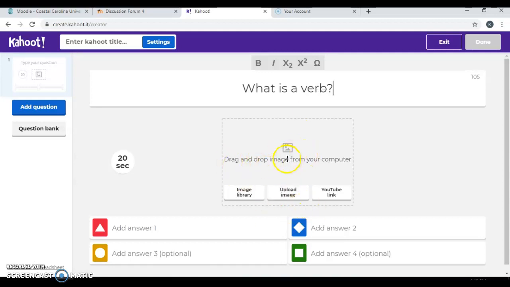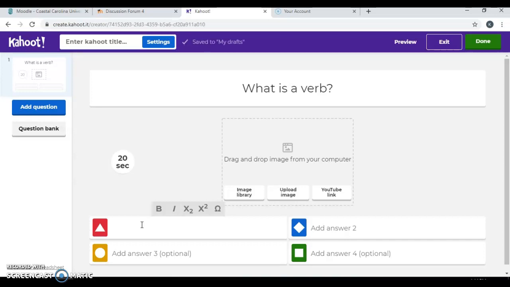Then, if you would like to add a picture, you can click the image library. You can upload an image. I recommend putting an image just because it's more interactive for your children. I'm not going to do that now for time purposes, but you can definitely do that on every slide if you would like. Now, down here, you have all your answers you can add. Of course, you're going to do the right one and then 3 that are not right.